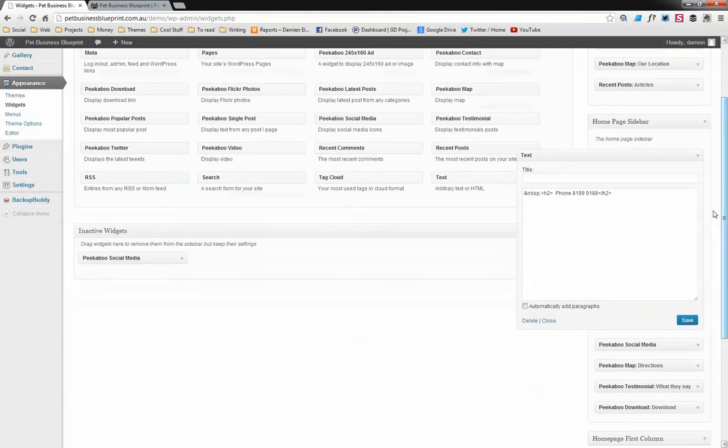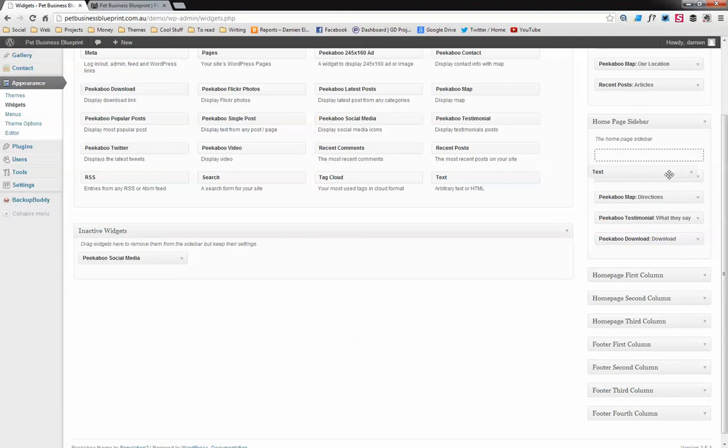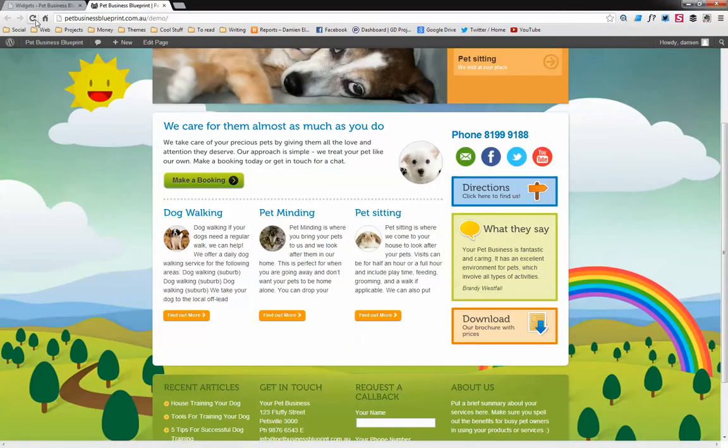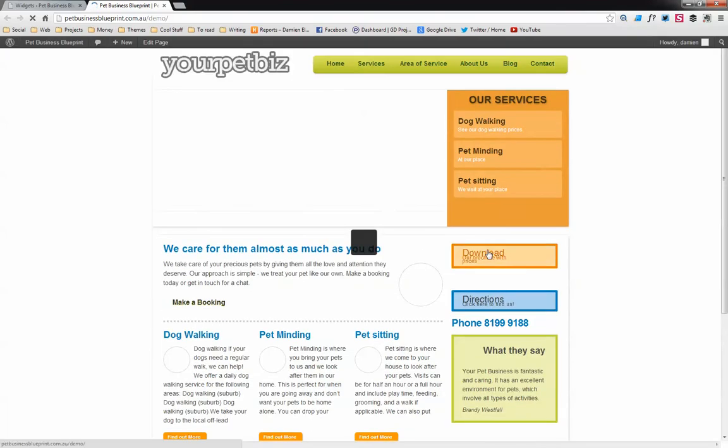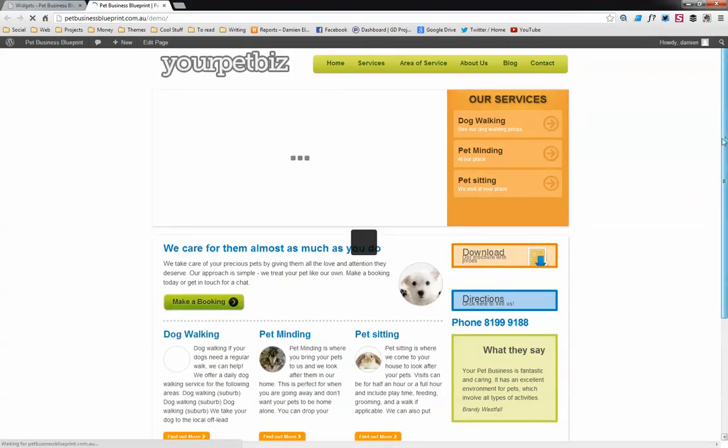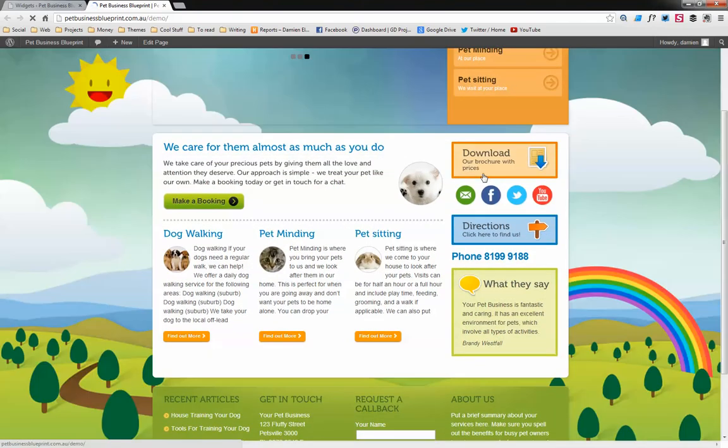So the text is our phone number, so we can change that to whatever we want, and you can also drag and drop and reorder these things. So we might put the text underneath, put our brochure at the top, whatever order you want these in. If we go back to our page now and reload, as you can see, it's just changed the order of all those elements. And I don't think that looks quite as nice, but you can order them however you like.